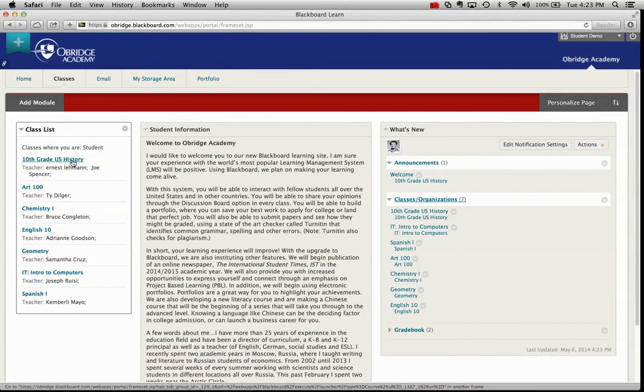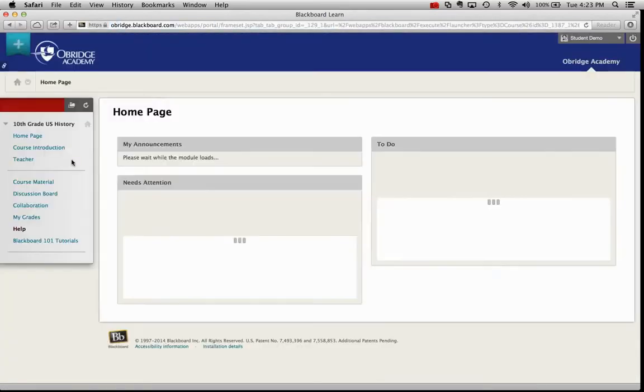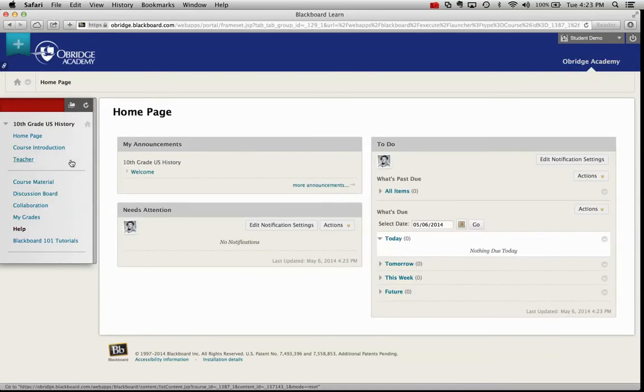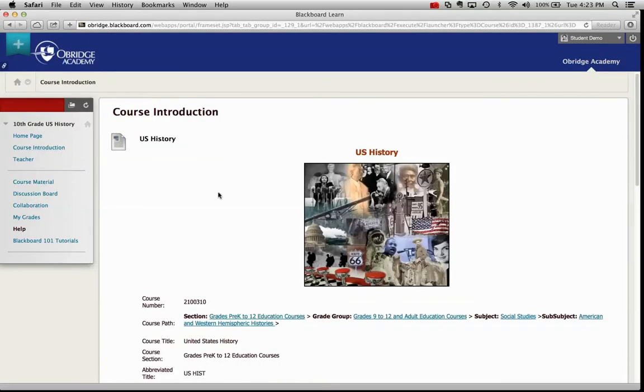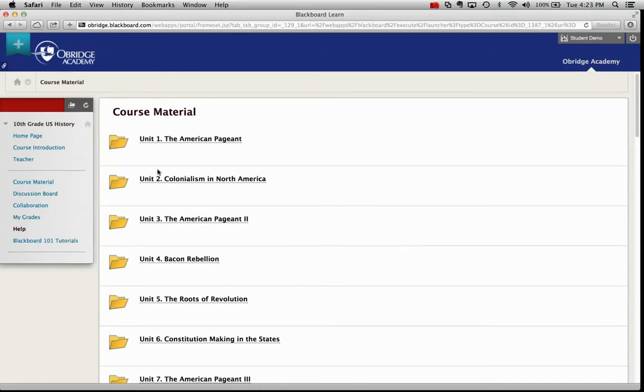But if we want to dive into one of the classes, we can actually click on the class itself, and it opens up the class. We'll see some homepage information. We can look at course introduction information, and we can scroll down and look at further information as we scroll down through the material. The course material is all consolidated under this course material section, and generally it's segmented into units. And we can see Unit 1, Unit 3, and so forth.